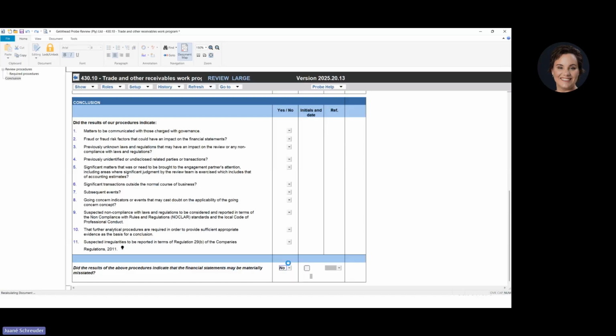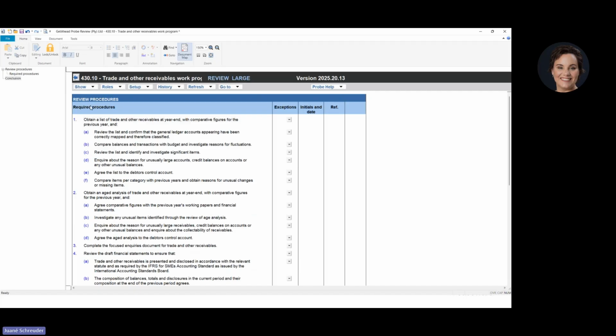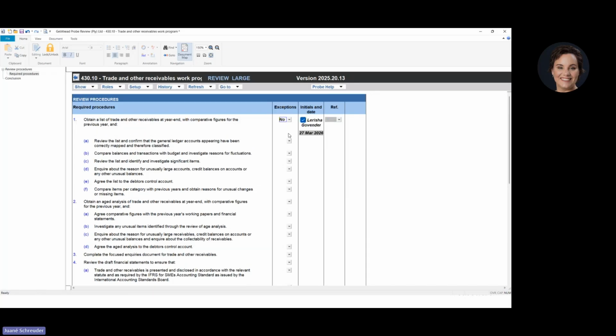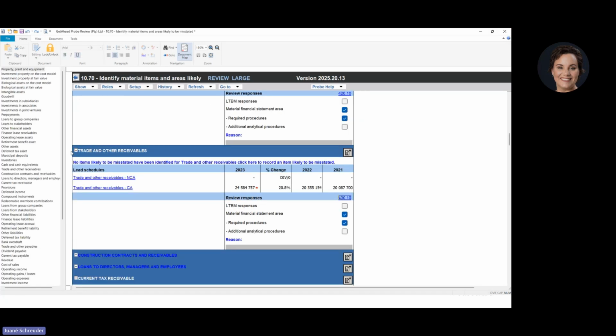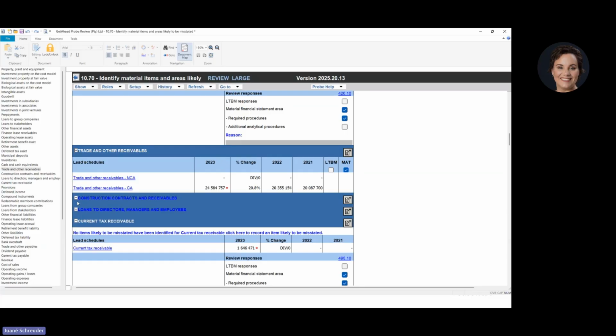Okay, I'm now basically skipping ahead. You'll complete all of these procedures for the required procedures and conclude. Were there exceptions? No. Sign off, reference to the work paper, and all of that. That's just to show you the methodology part in the conclusion where we will add on to the work program or not. I'm now wanting to just quickly see a work program that's not material.